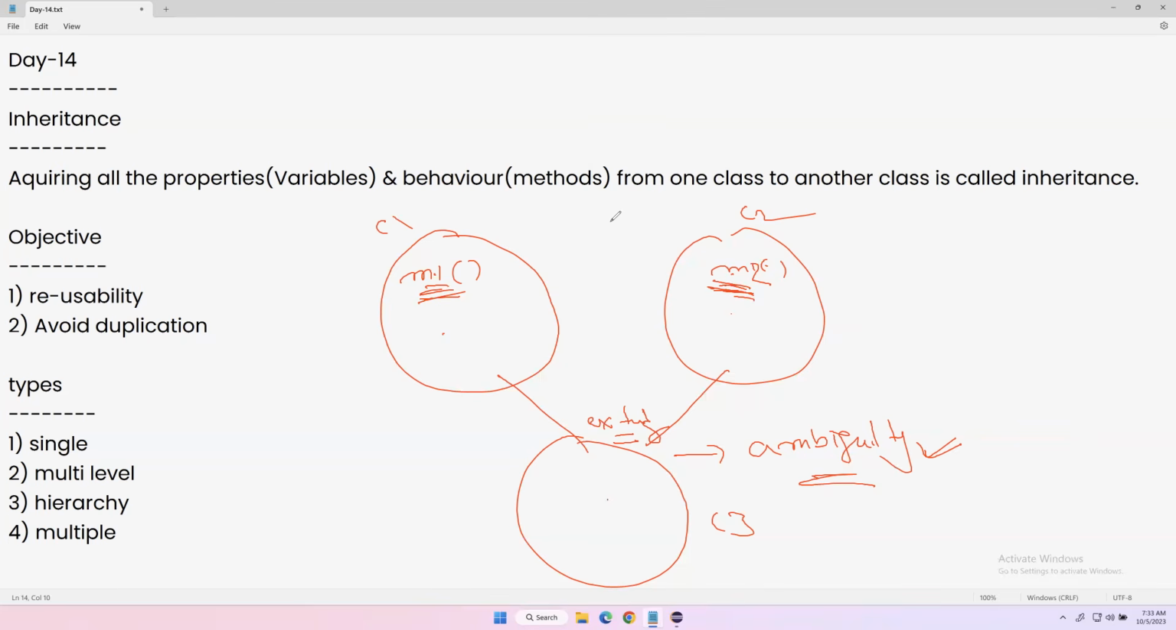In Java, whenever you create a new class, by default, the class extends from the Object class. Object is the root class, or parent class, of all the classes in Java. So whenever you create a new class, even though you have not extended it from any other class, it still acquires everything from the Object class by default.